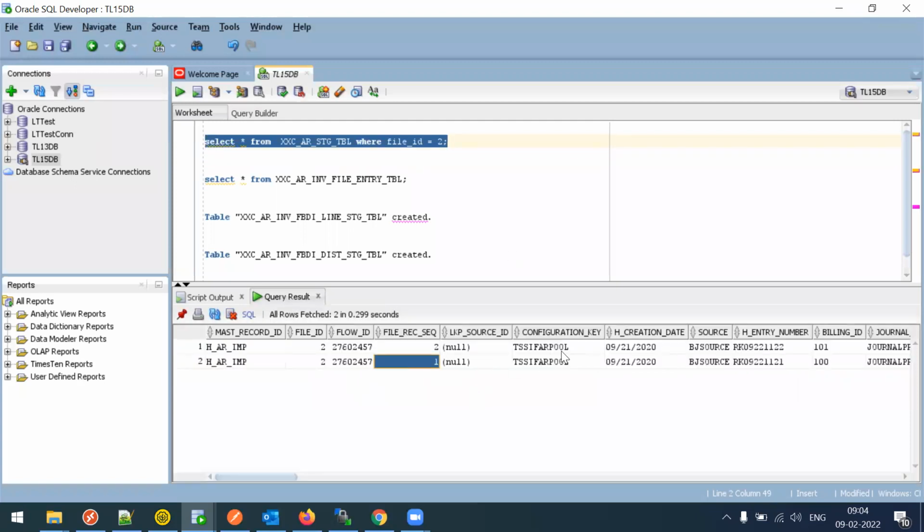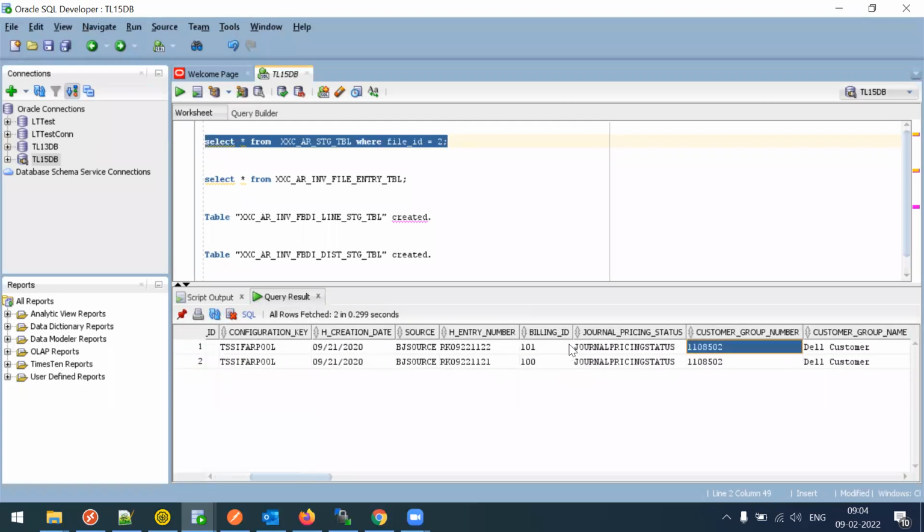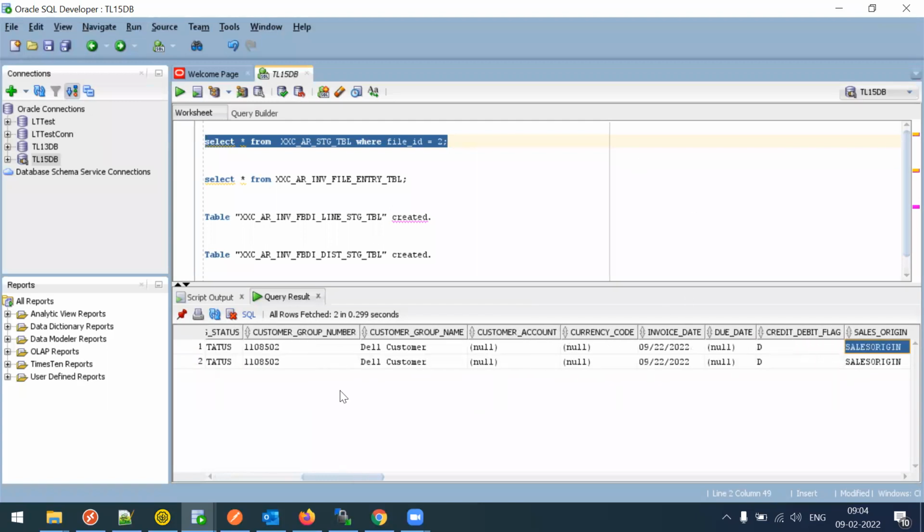Okay, so this is all about header. The rest we'll see tomorrow. Any doubts before closing for the day?